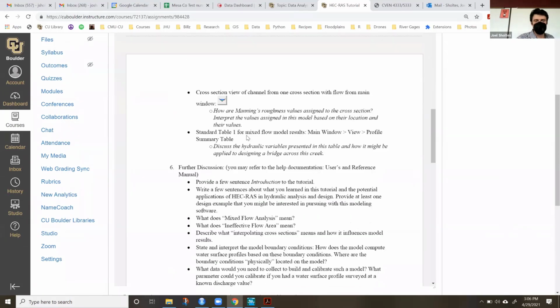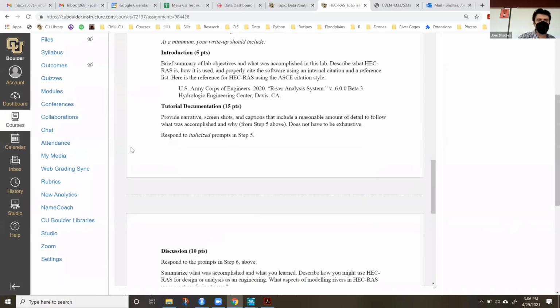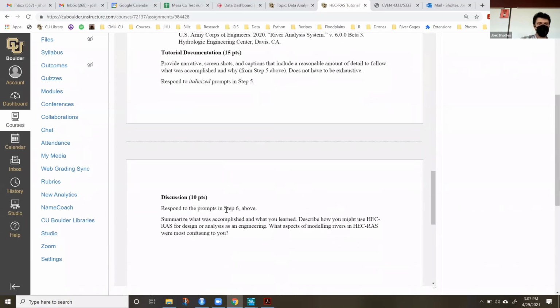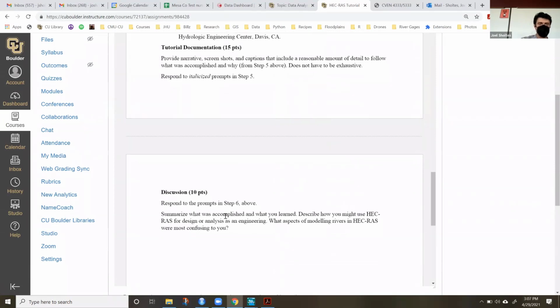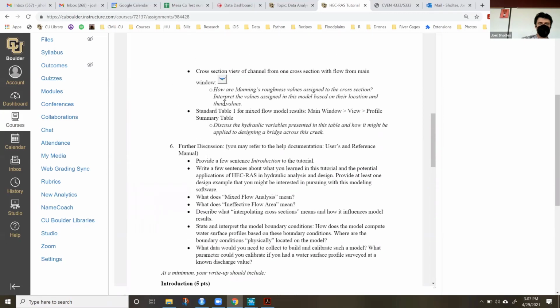So for this, here's kind of the little write-up I'm looking for: introduction, document the tutorial, give some screenshots, some captions. You don't have to do all 25 steps or whatever, right? Just the major outputs that are important to show along the way, and then provide a discussion at the end, responding to some of these questions right here. And there's also some questions in italics to look at as you go through.